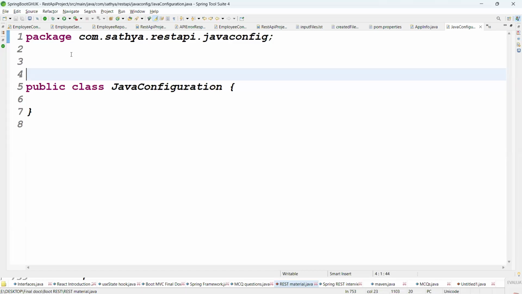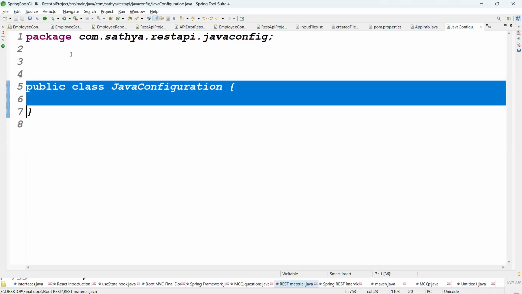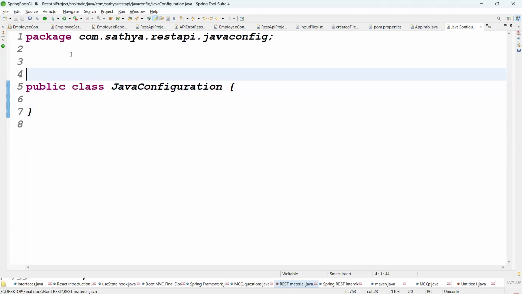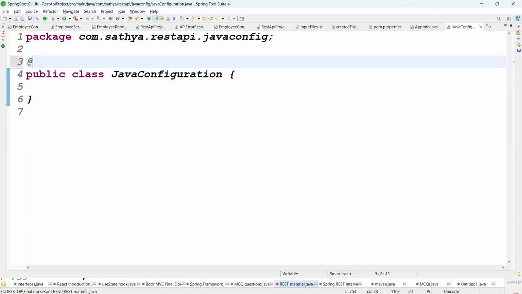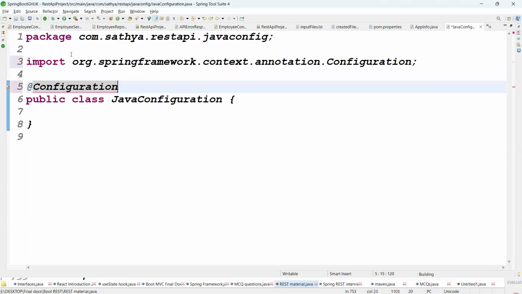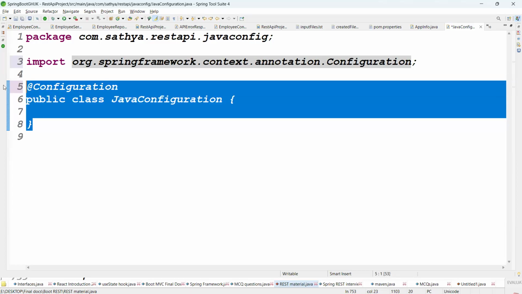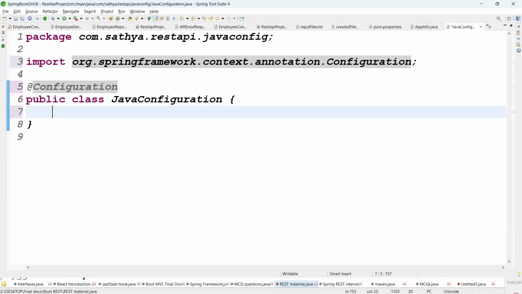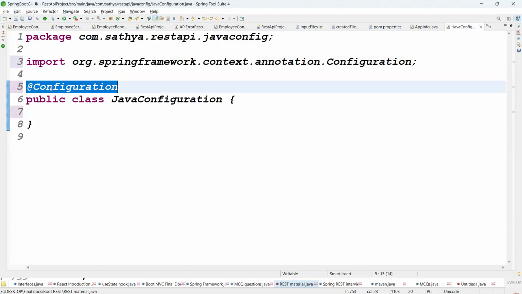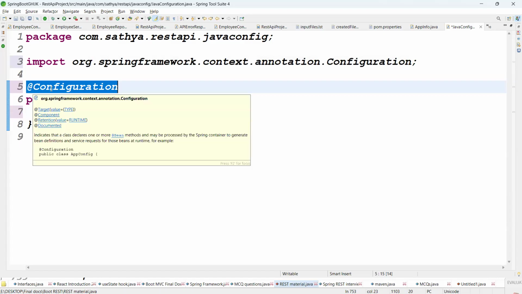Then you give the configuration. What configuration? Java based configuration. To write the Java based configuration, guys, you make this class a configuration class with the @Configuration annotation. With the @Configuration annotation, you mark your class as a Java based configuration class.